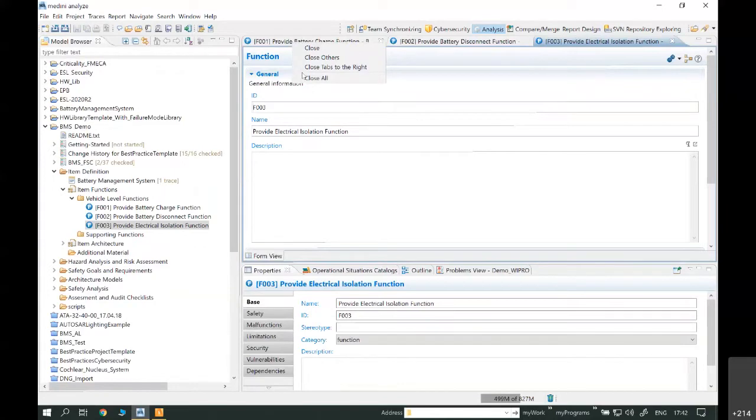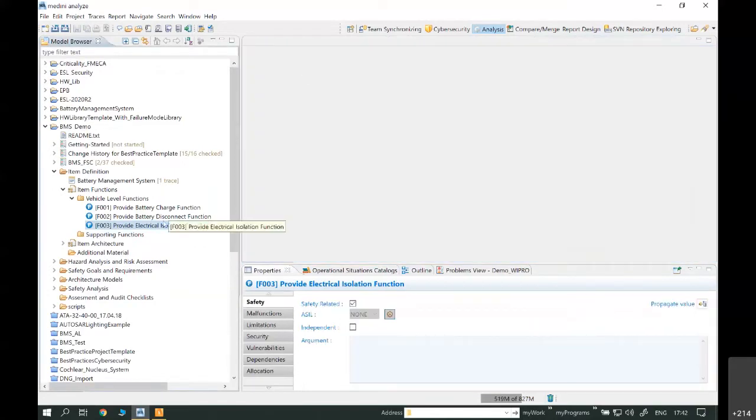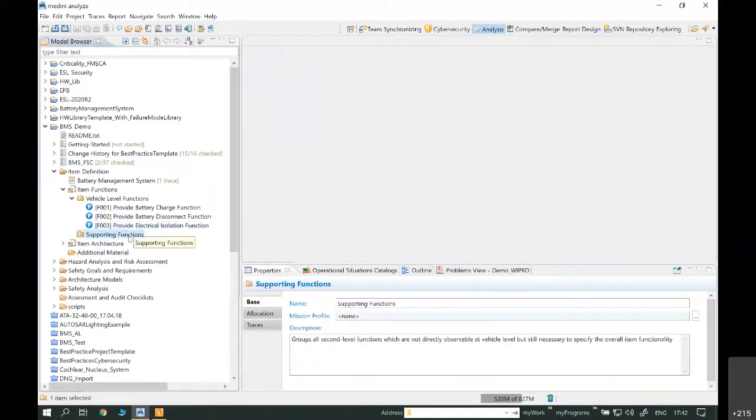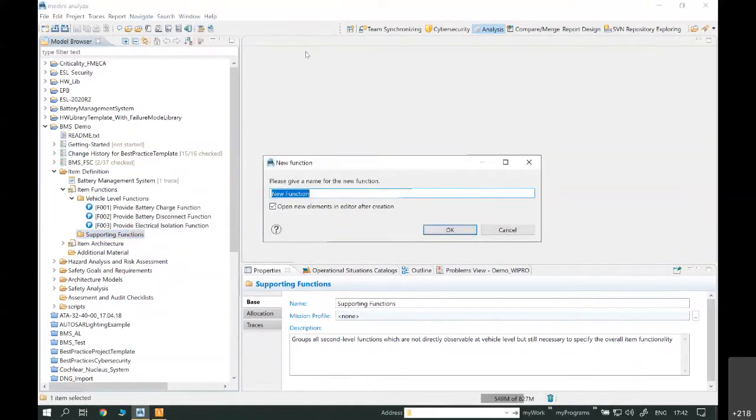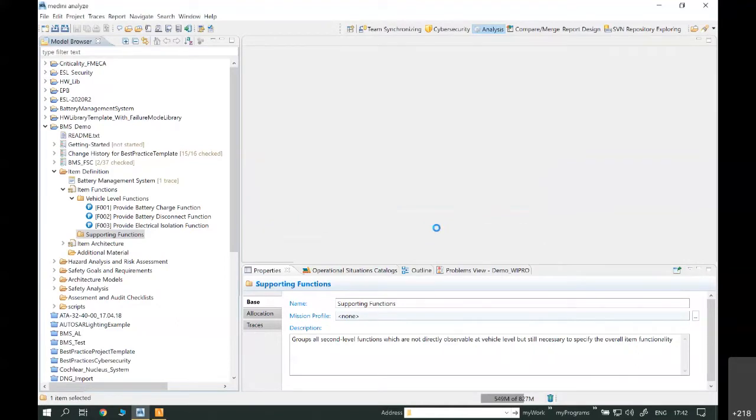Of course, there are multiple functions that I could go on and define, but to save some time, I just limit my functions over here at this level. And then coming down here to the supporting functions, once again, I just want to add a few supporting functions. Like one of the important functions of the battery management system is to estimate state of charge. So that's one function that I want to put here.